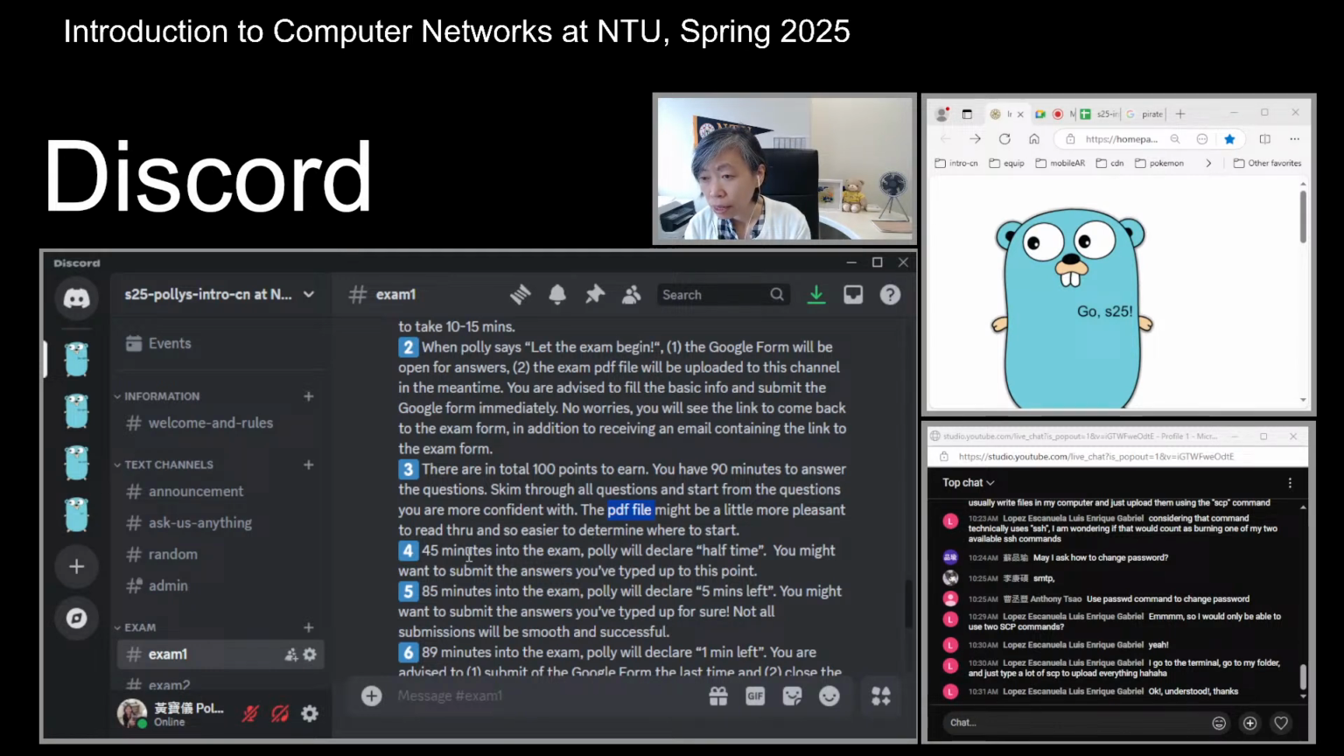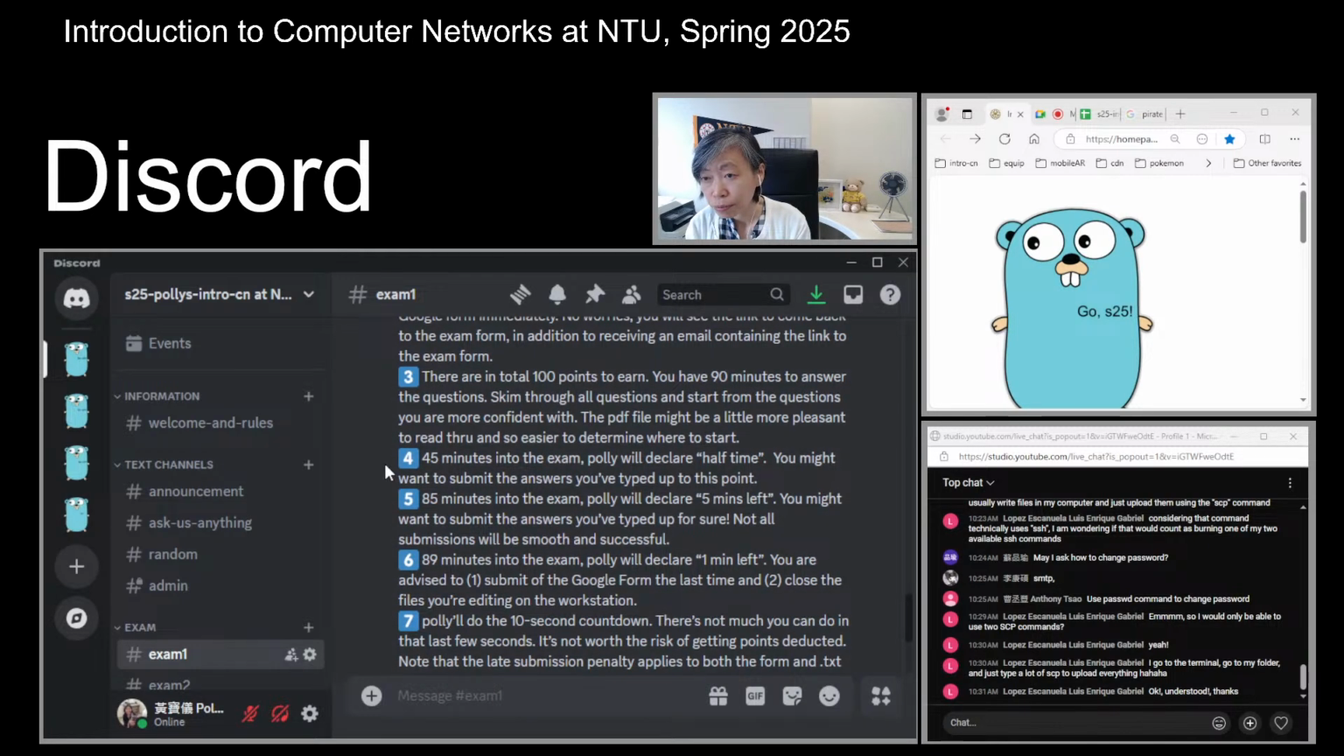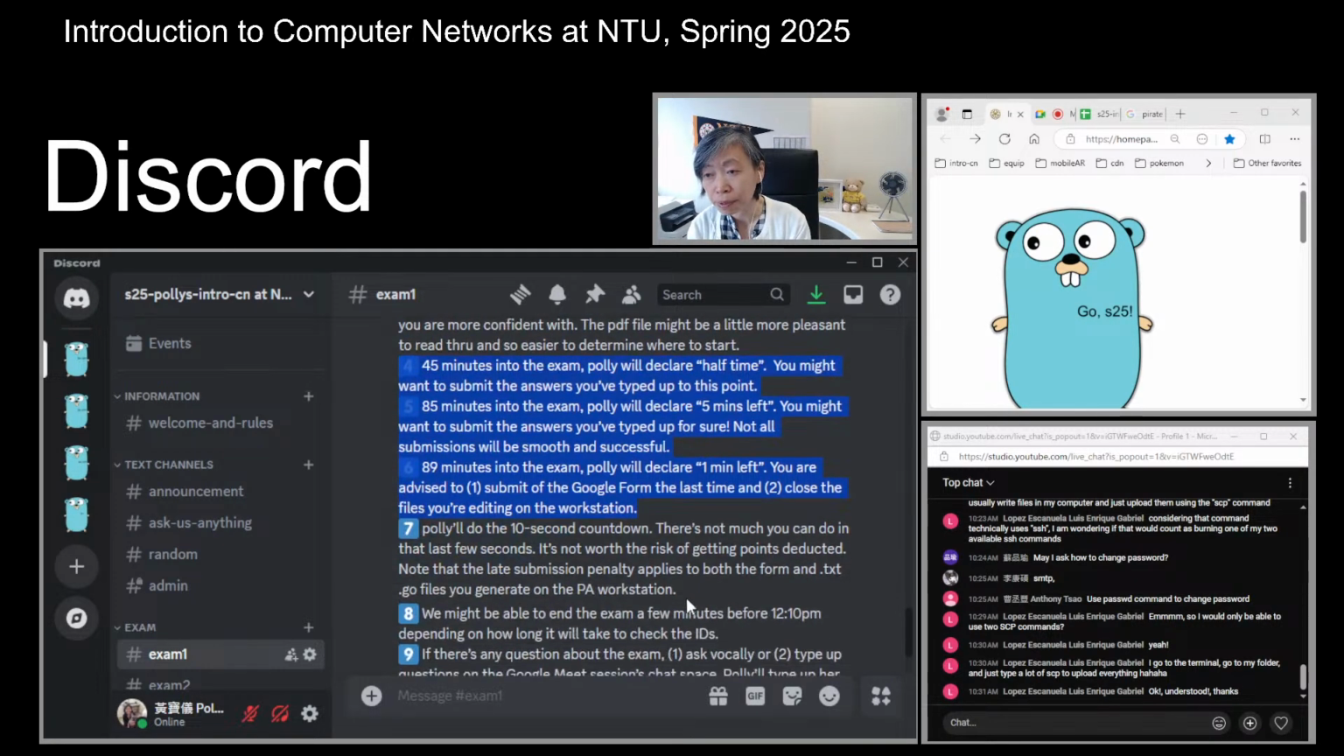Good. And bullets 4, 5, 6 are just Polly reporting or announcing this is halftime, this is 5 minutes to the end, this is 1 minute to the end, so you are more aware of how much time you have left. The last is this: Polly will do a 10-second countdown. When there are 10 seconds remaining, Polly will count 10, 9. And when Polly starts counting 10, it's time for you to stop and do the last submission.